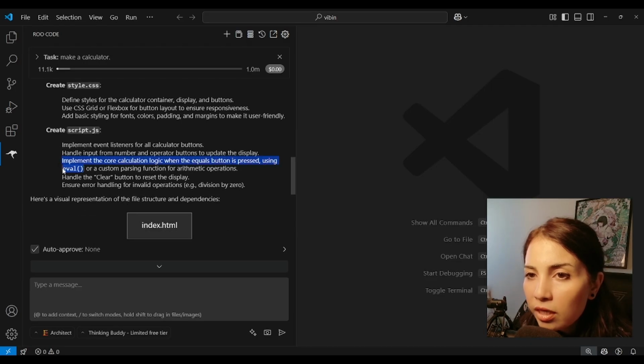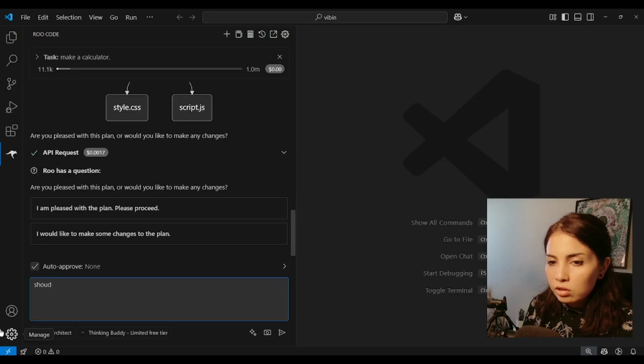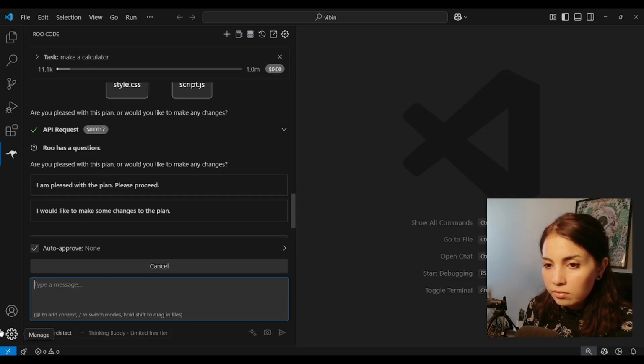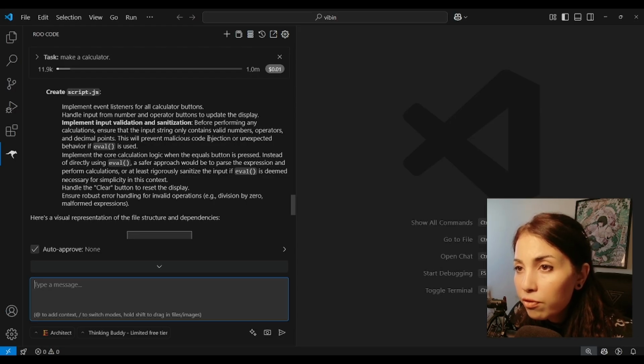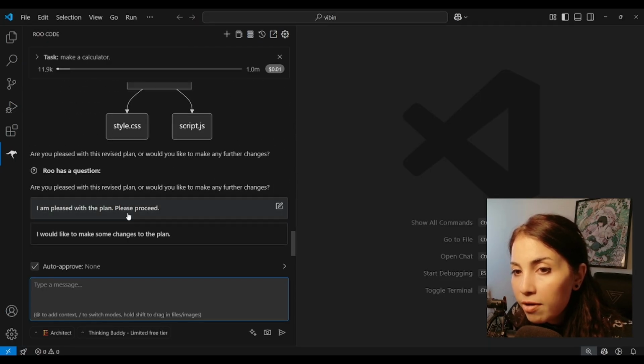So it will be using eval, which if I remember correctly is a security risk if we don't make sure to sanitize the input first. Shouldn't we sanitize the input? Okay, so now it said, before performing any calculations, ensure that the input string only contains valid numbers, operators, and decimal point. This will prevent malicious code injections or unexpected behavior if eval is used. Okay, cool. I am pleased with the plan.